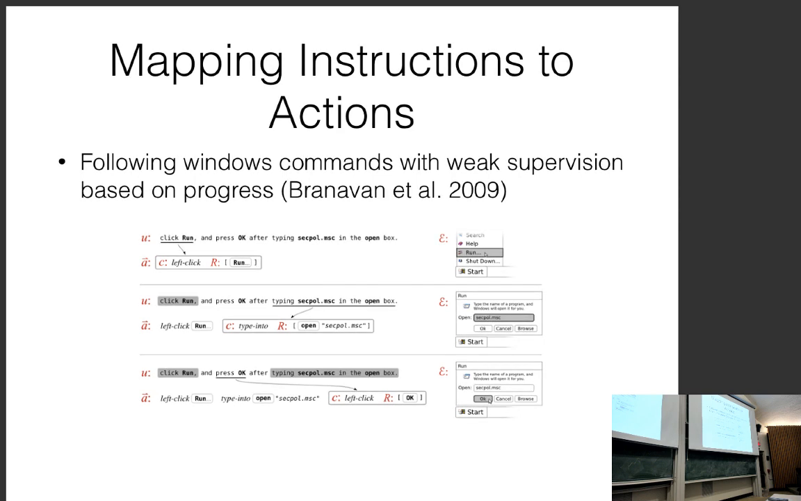what the Windows manual looks like is: click run and press OK after typing secpoll.msc in the open box. And the system can click anywhere on the screen, essentially. So it can do any of the normal actions a Windows user can use. And based on that, it clicks run, and now it gets this dialog box. It types in secpoll.msc into the dialog box, and then it presses OK. So this is the action space of the things it's allowed to do.